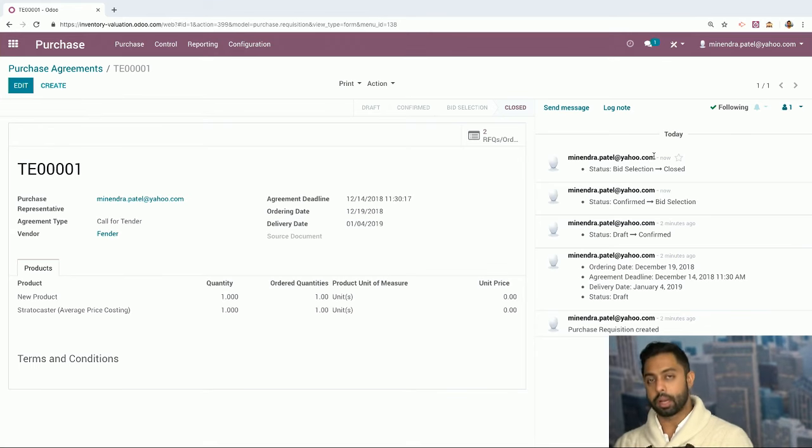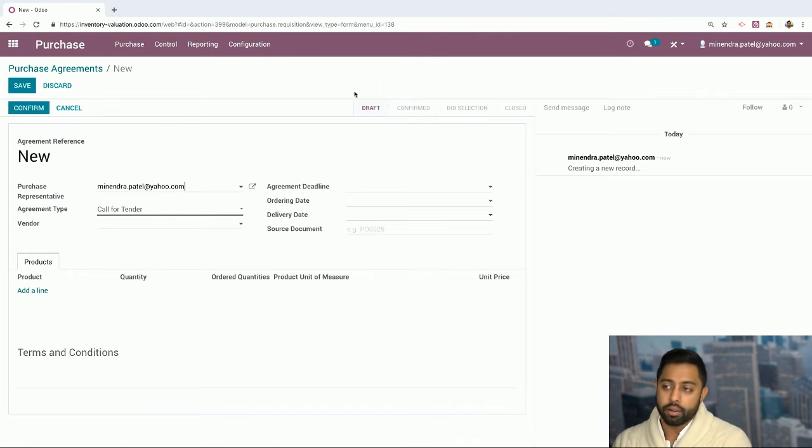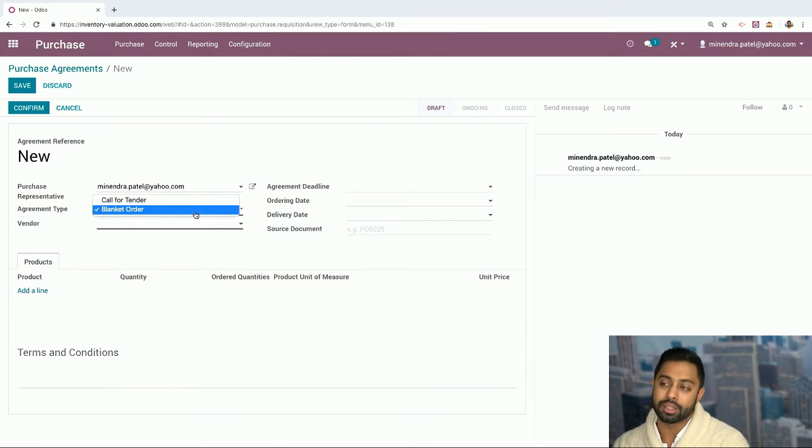We skipped a few steps because I obviously received our products before we've actually closed the tender, but you understand the point. It's simply that you're doing one more step, but you're aggregating all of your requests for tender. And it's as easy as doing it through our purchase agreements here. Now, let's do a blanket order, and it functions very much the same way. You're just going to do the same thing, but notice the difference here.